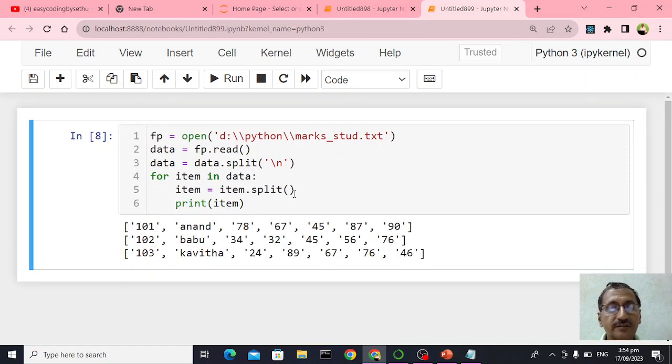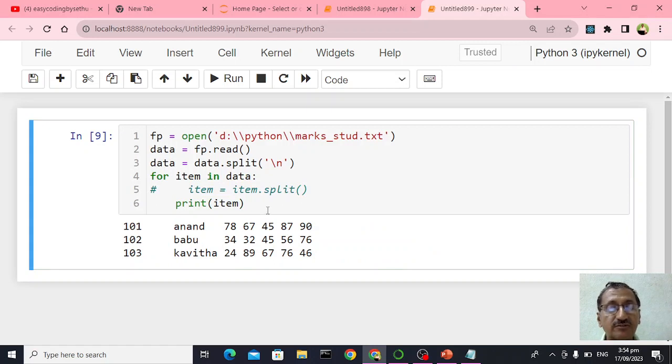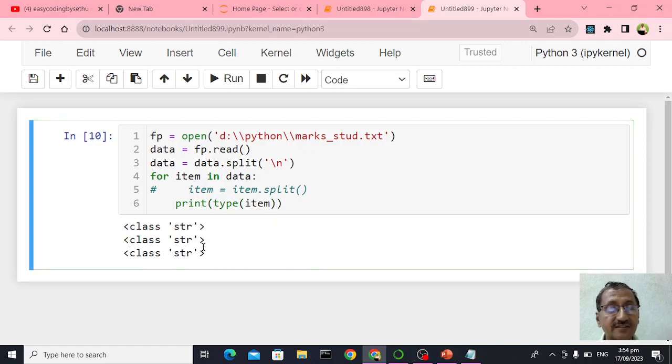Okay, so let us see, print item. Yes, so we got a separate list actually. Everything is a separate item, it's not a string. See, if you don't do this, and try to just comment it out and show you, now it's a string. Look at this, type, a single string. It's a single string.